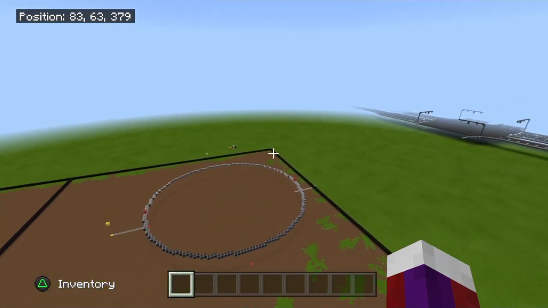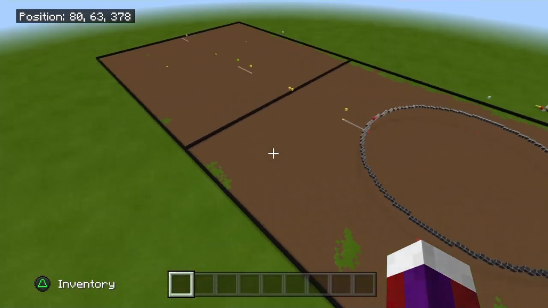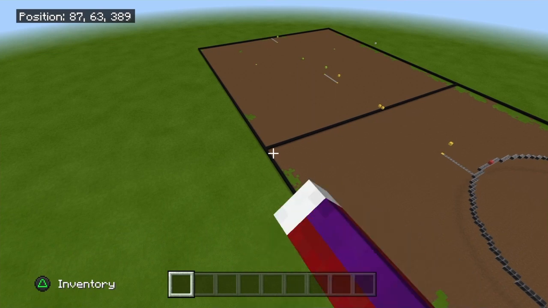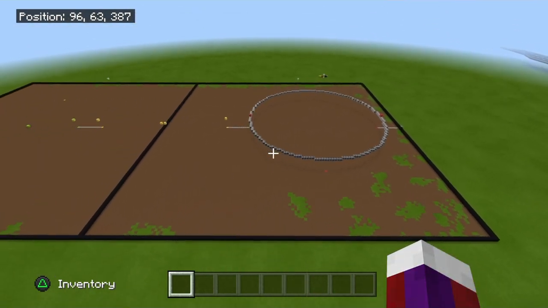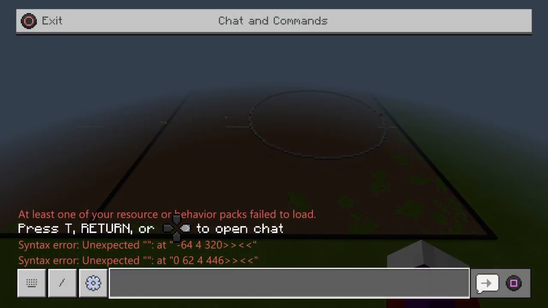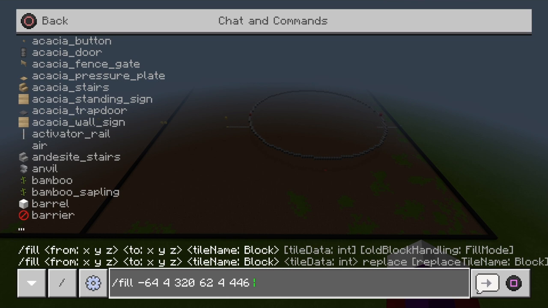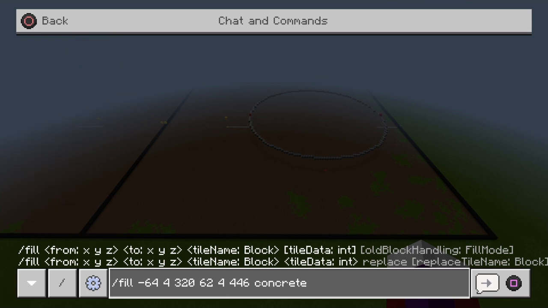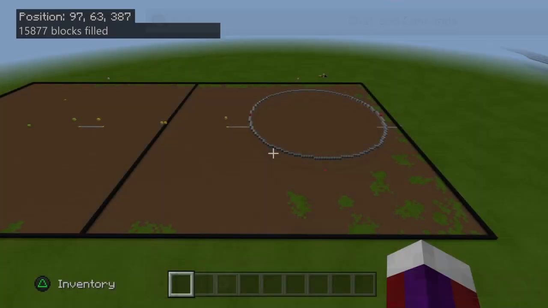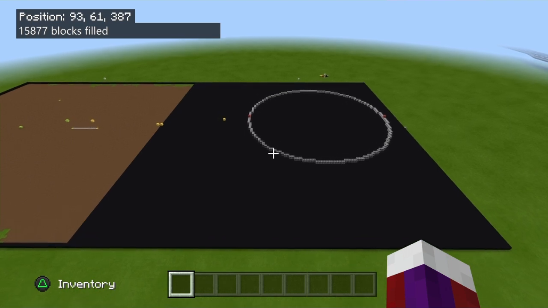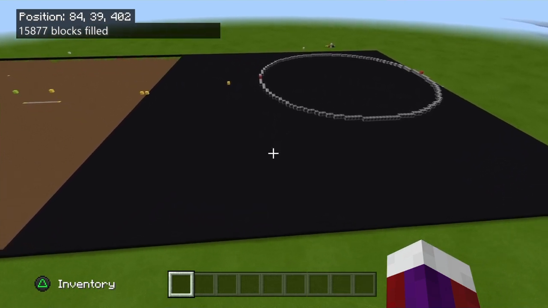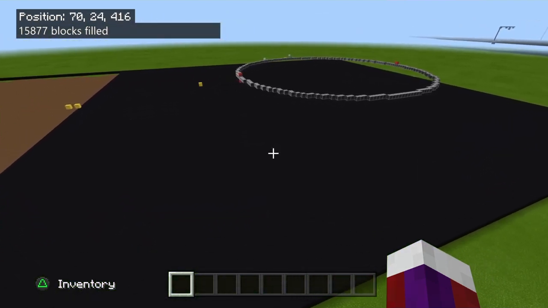Alright, now once you've got the first set of coordinates over there, and then the opposite corner, the second set of coordinates there, and you have those entered in, go ahead and reopen your chat. Again, hit the top button. It will bring up the coordinates and everything you have in there previously. Now go ahead and type in concrete 15. Enter that in, and it will fill in the entire area with the black concrete.